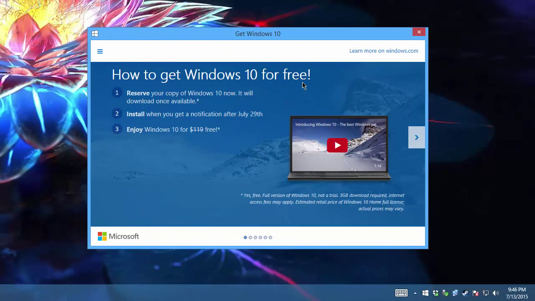Now, I've already reserved my copy of Windows, so I can't show you the exact prompt. But once you do that, it'll say, yes, I would like to reserve my copy. You log in with a Microsoft account, and if you don't have one, it's free. At which point, this particular system, whichever one you happen to be on, will be eligible for Windows 10 on July 29th.